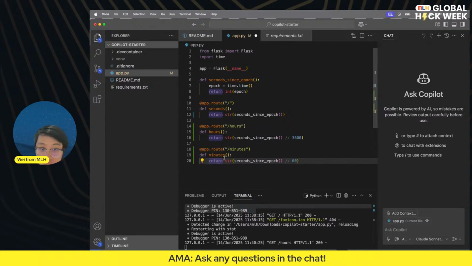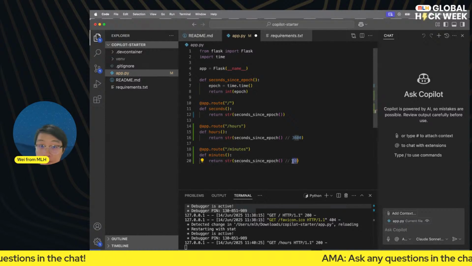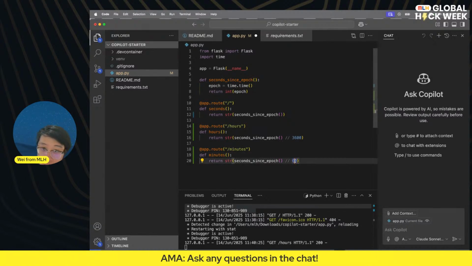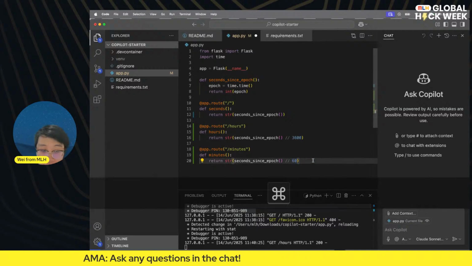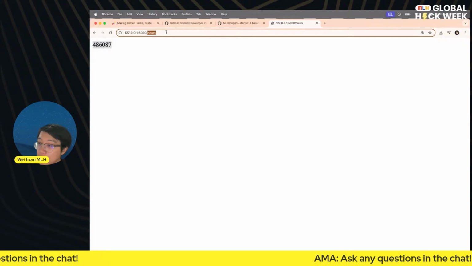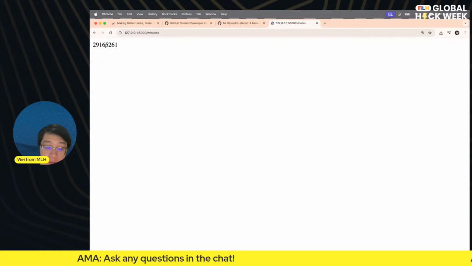I'm just going to do a quick check here, divided by 60, that looks reasonable, that looks good. So instead of seconds, we're going to do minutes, which is divided by 60. That all sounds good. Let's go back to our browser here and try out the minutes route. And just like that, it also works, right? Also worked perfectly.